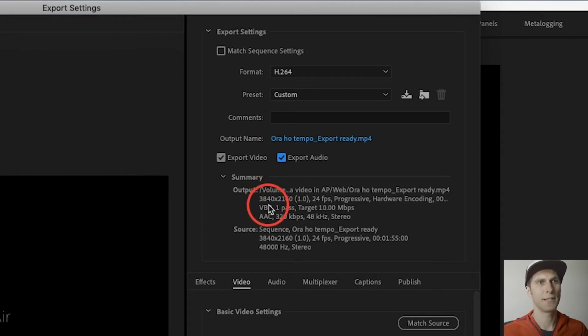So 3840 pixels by 2160. You will also see the audio is included, so AAC, this is the audio stereo, and this is your source, so what you're actually exporting. As you can see, the sequence name, and again, it gives you a few information about the sequence.